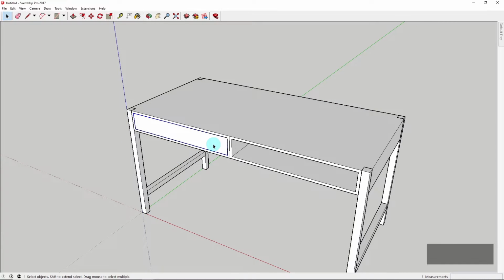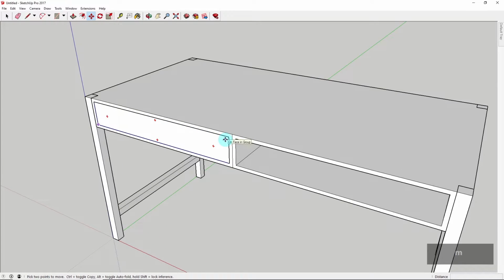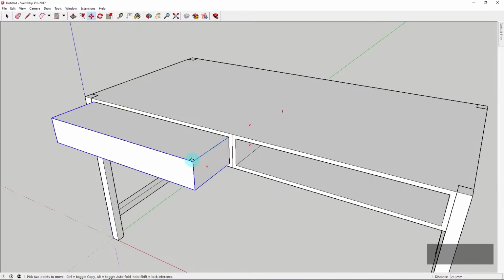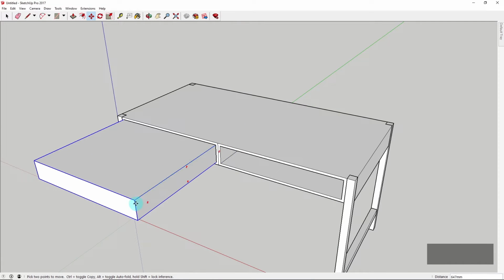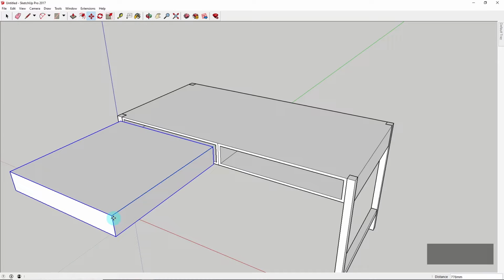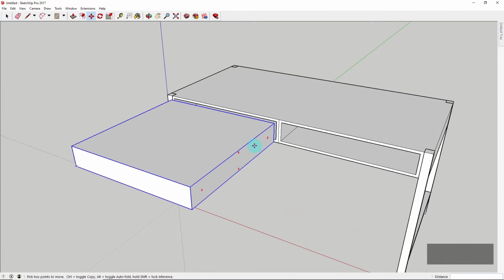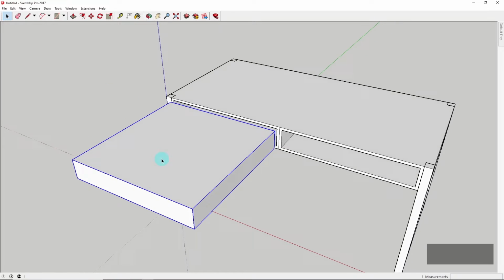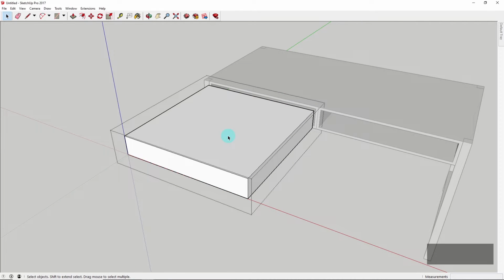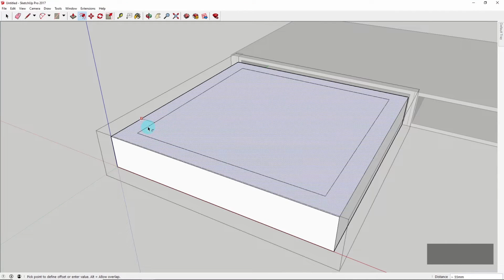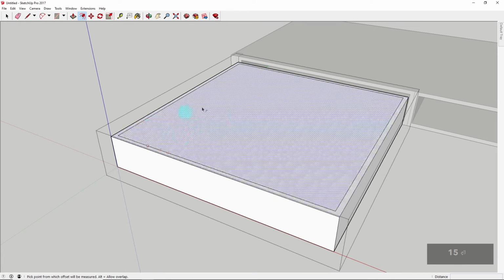Then if we come out of the group by clicking out of it, and if we use the M on our keyboard, which is the move tool, we can click on a point and move our drawer out of the desk itself, so then we can actually work on the details of it. So once it's out, we are going to go into the group again, and we're going to use that offset tool. So click offset, and we're going to offset by 15 mil, hit enter, and you should have something that looks like this.